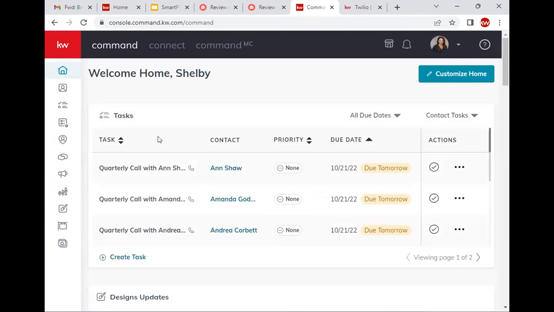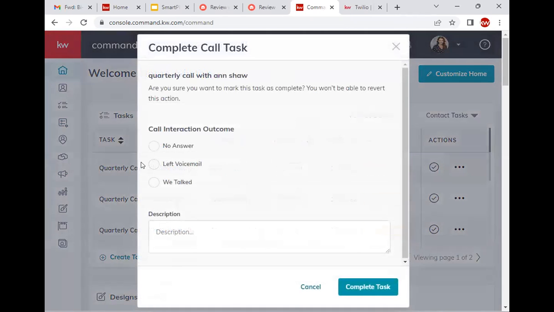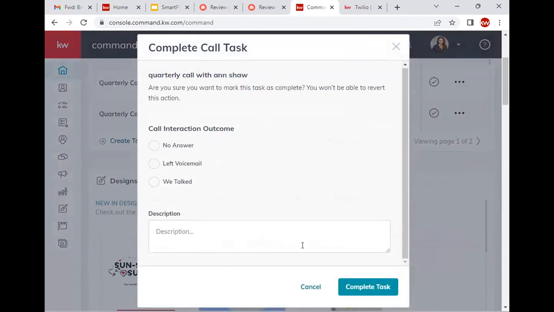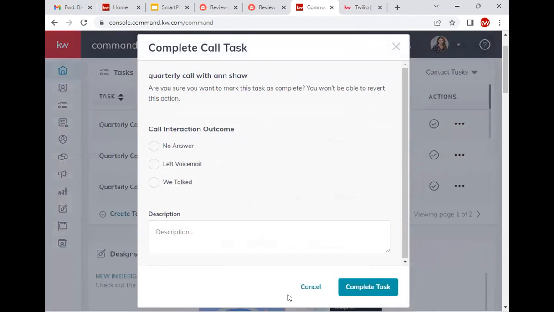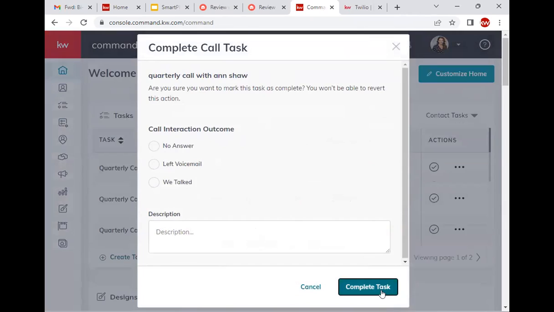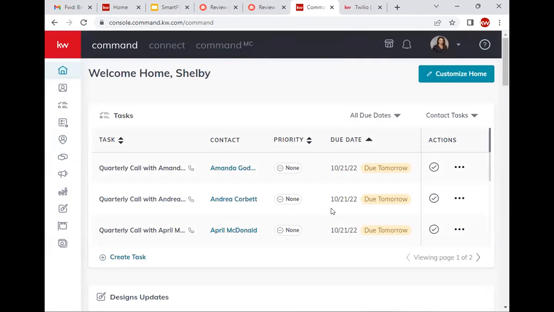So now you can see what it will look like in your tasks. I'll call Ann Shaw when I'm done. I'll check it, and I can talk about what happened with the call. And then I can complete the task. It'll take it off, and then in 90 days from now, that same thing is going to pop up.